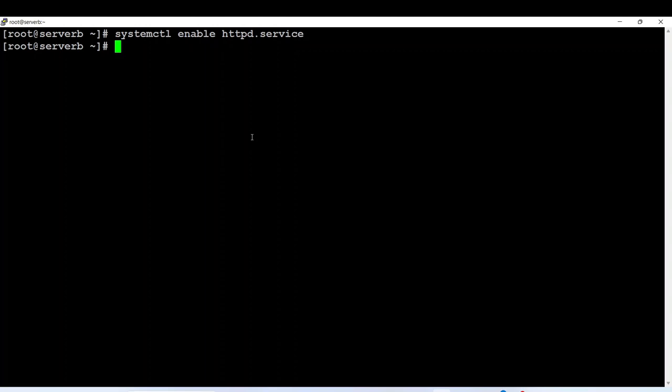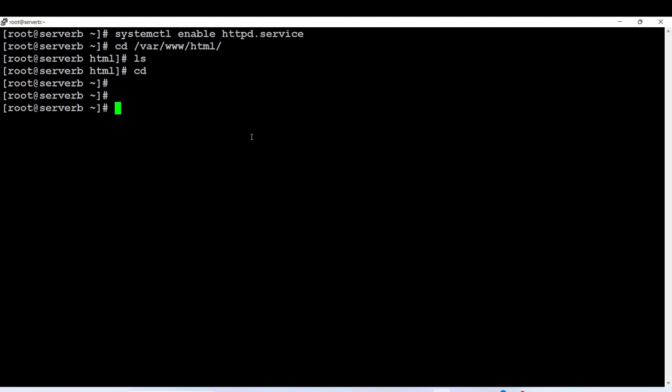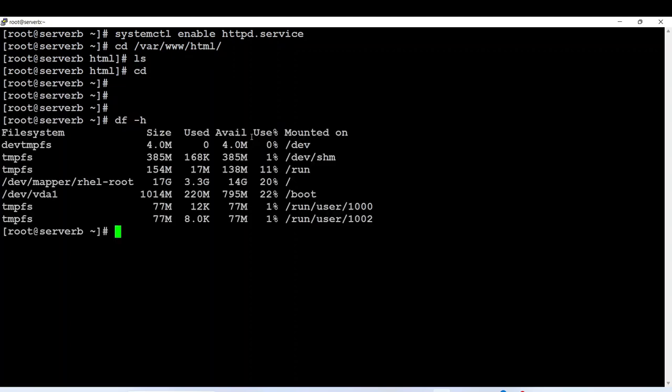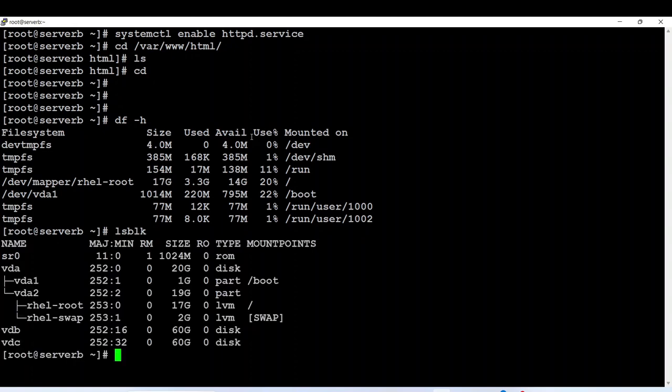Yes, before we move, let me go in this folder, /var/www/html, just to be sure about something. Yeah, at the moment there is nothing inside this folder. Okay. df -h. Yeah. Okay. Let's go ahead.